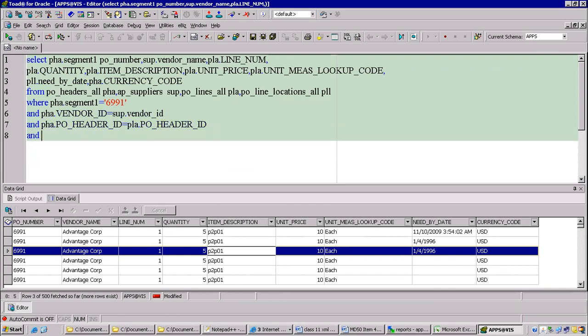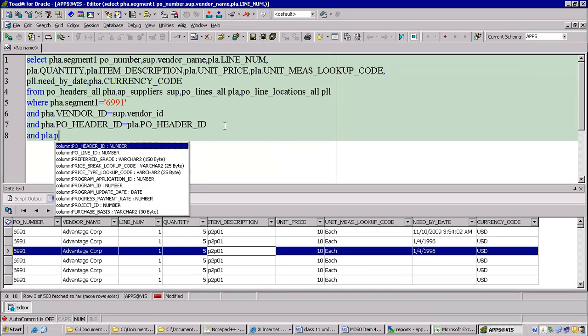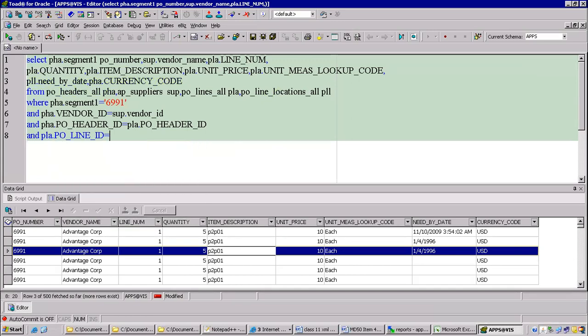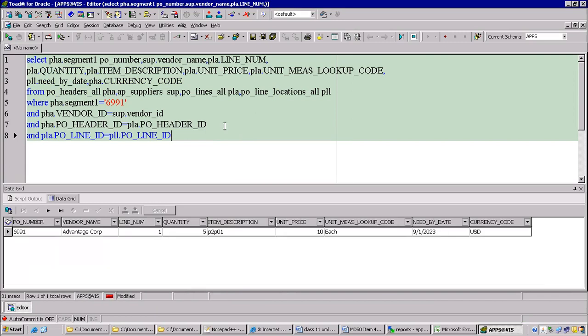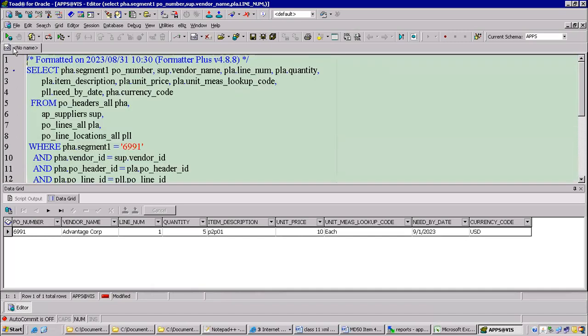Now PLA dot line ID, PO line ID, PLL dot PO line ID. Now you will not see many records. So this is the way you have to add slowly, one by one. After that, you have to format this.